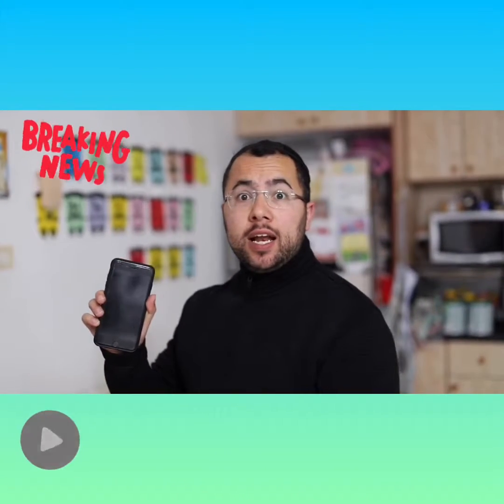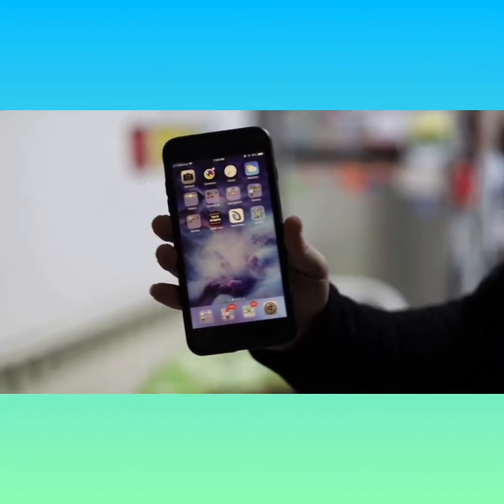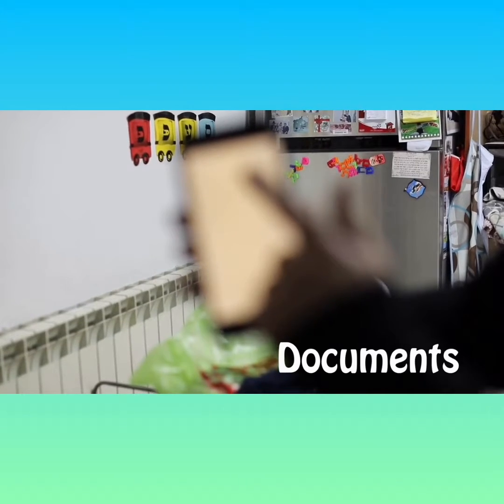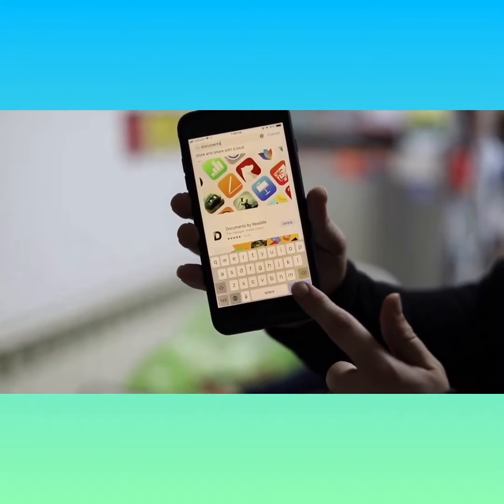Reason. So let me share with you how I'm doing it. Very easy. First we're going to open the App Store. Let's go to the App Store, and all you have to write in the App Store is the word documents, and then after you write documents, click search.